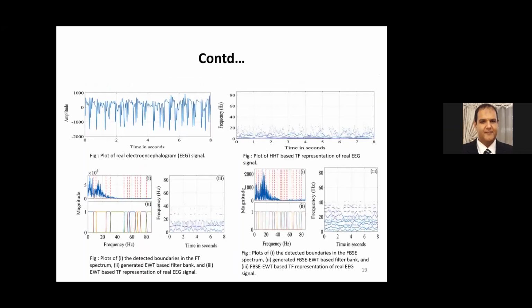After that, we have studied this proposed method for real life signals like epileptic seizures. In an epileptic seizure, all neurons in the brain synchronize together and generate very high electrical activity. Due to that, there is a presence of spikes and a large amplitude in the EEG signal. Because of that, if you see the Hilbert-Huang transform based time frequency representation, there is an absence of high frequency components. And when you see the time frequency representation based on the empirical wavelet transform, there is still an absence of high frequency components.